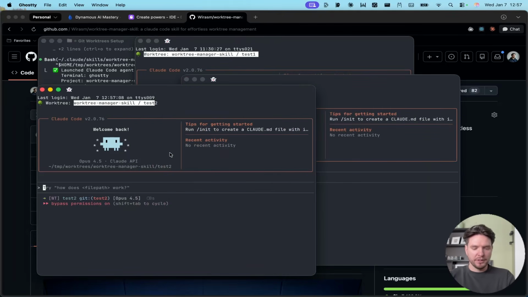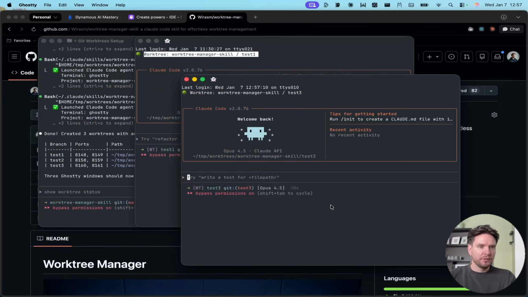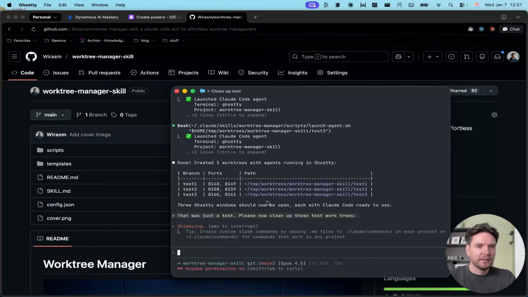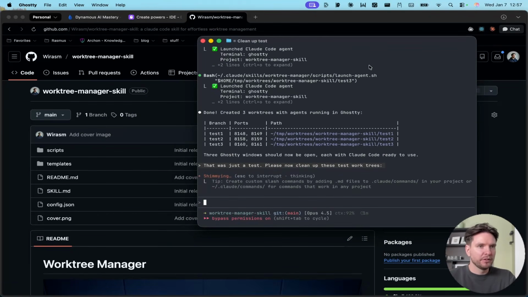So yeah, I'm not going to do that now. I'm just going to exit out of those. And we can also just say, that was just a test. Please now clean up these test 1, 2, and 3 work trees. So it will just delete those records for me so that I don't have those on my system.